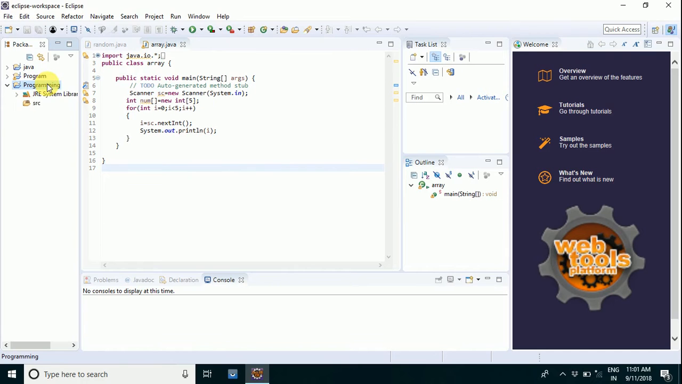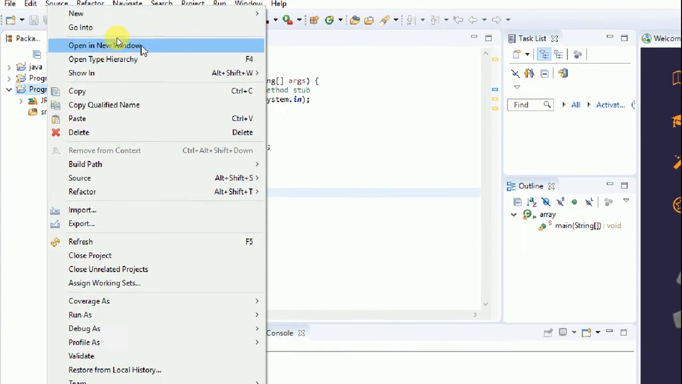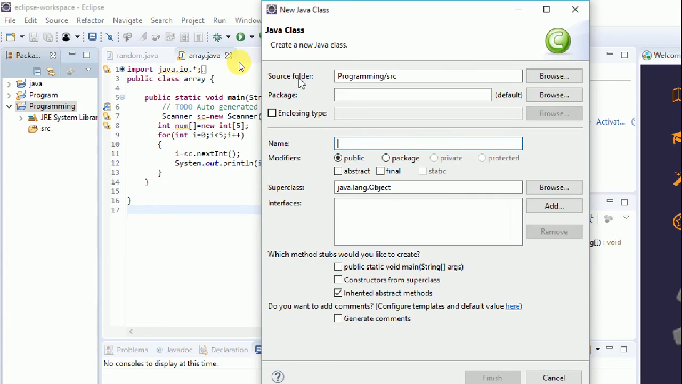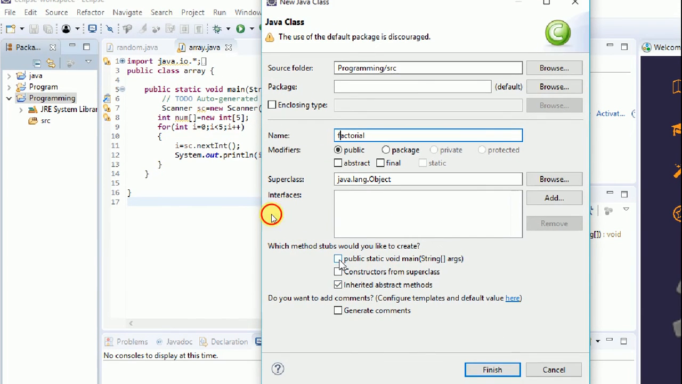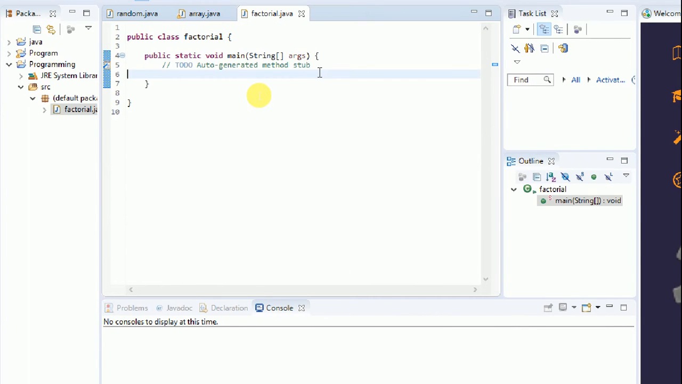So my project is here, you can see programming. Here I have to create a new class. Today I'll be talking about the factorial using recursion. Include the main method, and then we find a factorial. And how can you find a factorial using recursion? Basically, recursion is a function which calls itself one by one and terminates at a particular condition. Let's see how it terminates at a particular condition.